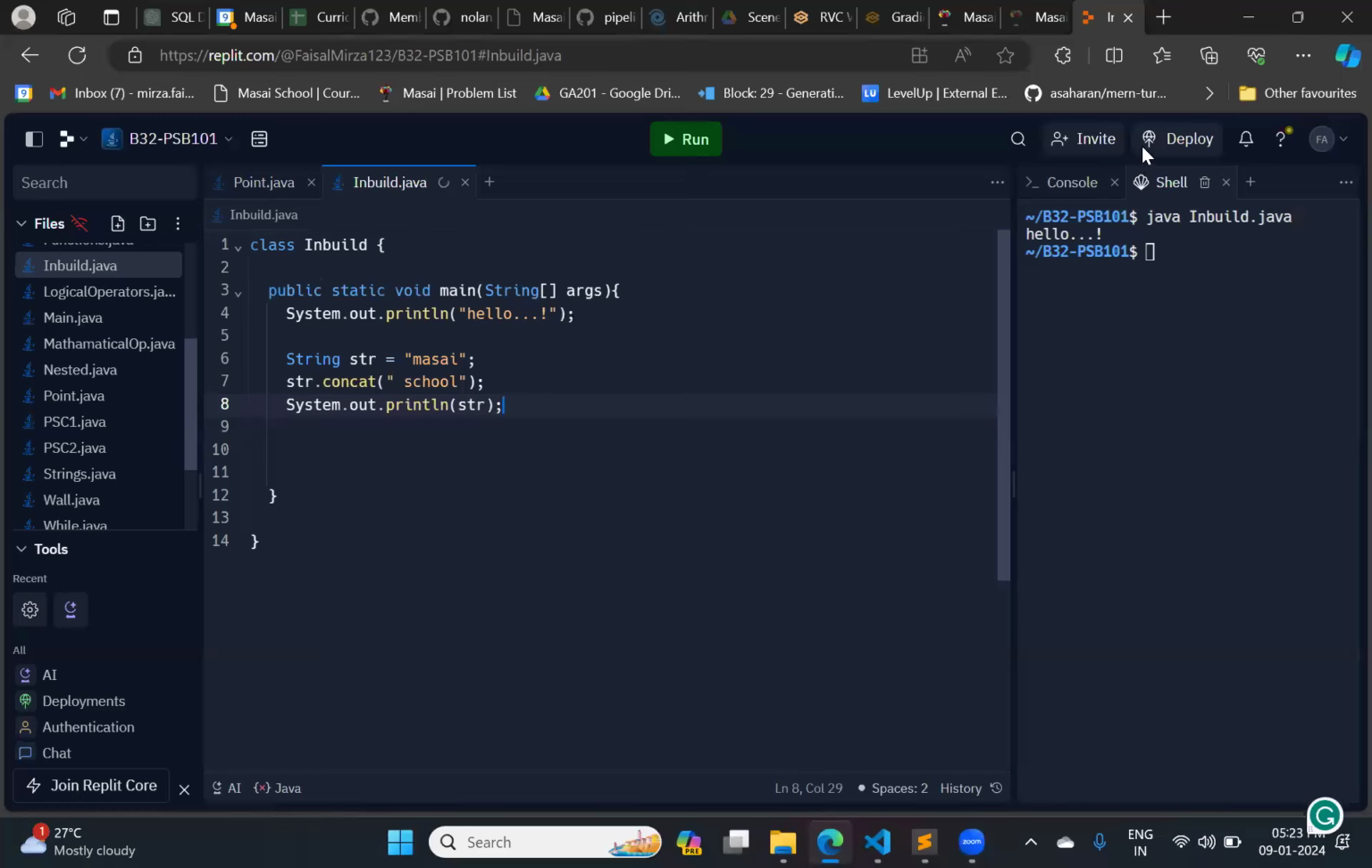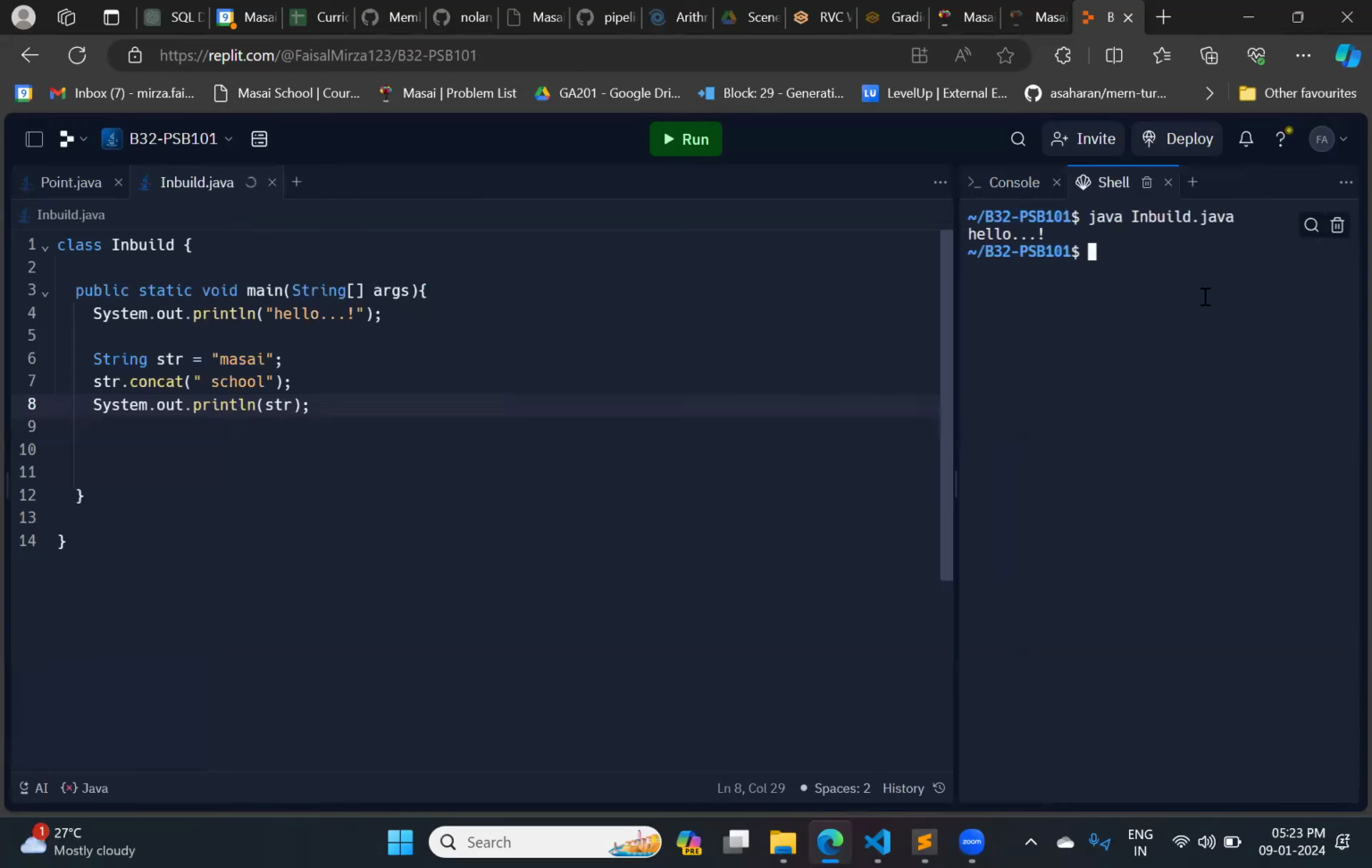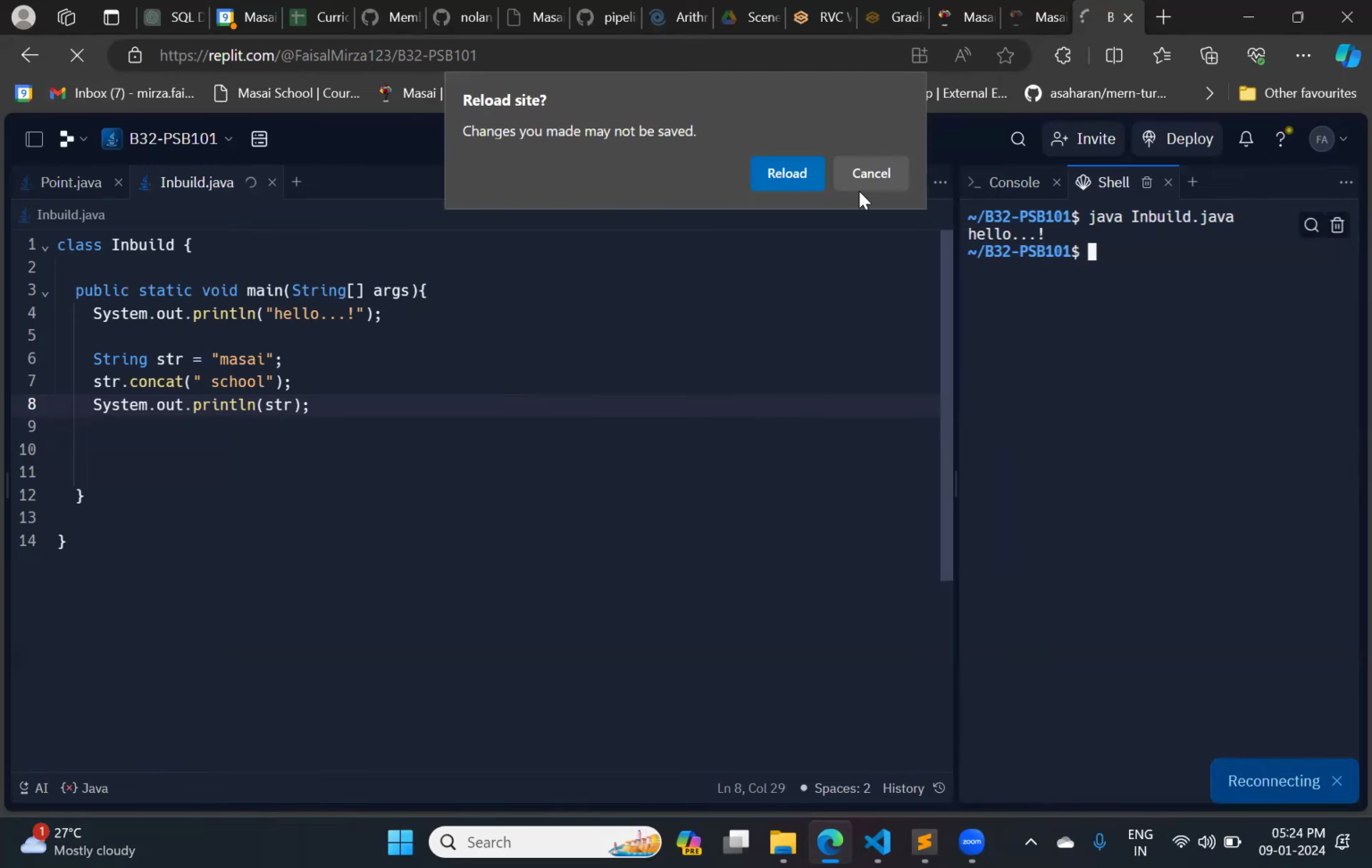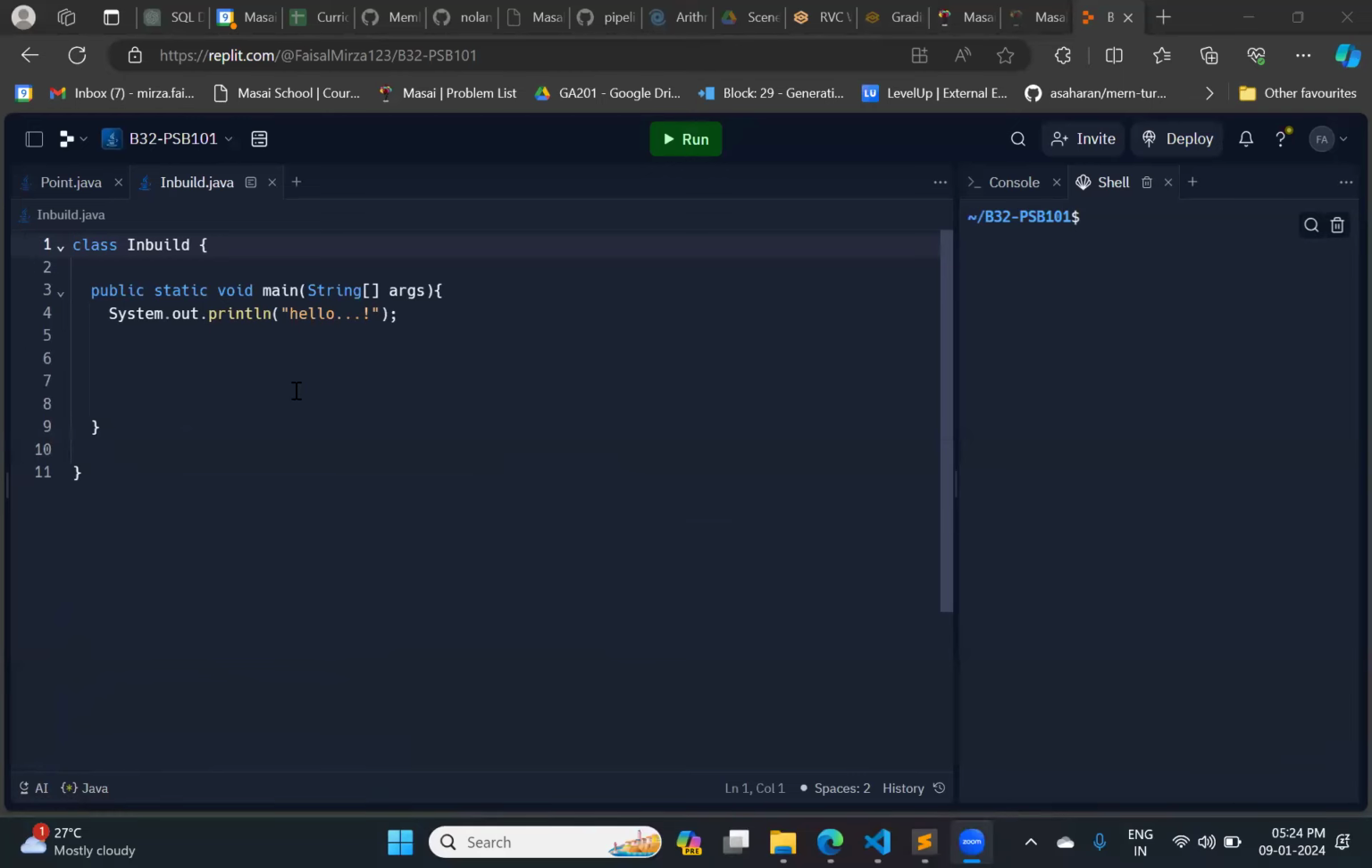See, this is a very interesting output, and you have to tell me the reason for this as well. Just a second. It got hanged. Yes, concat is the inbuilt function from the string class. I need to just reload it. Just a second. The code has disappeared, so no problem. Okay, we will create it one more time.